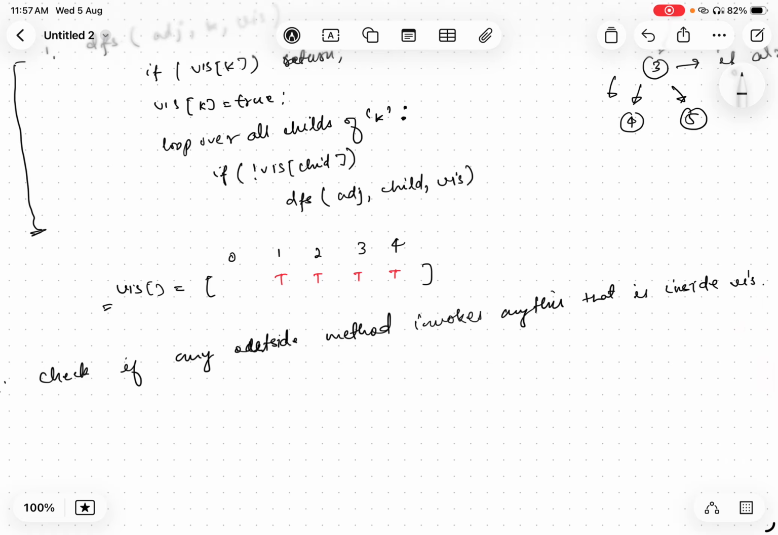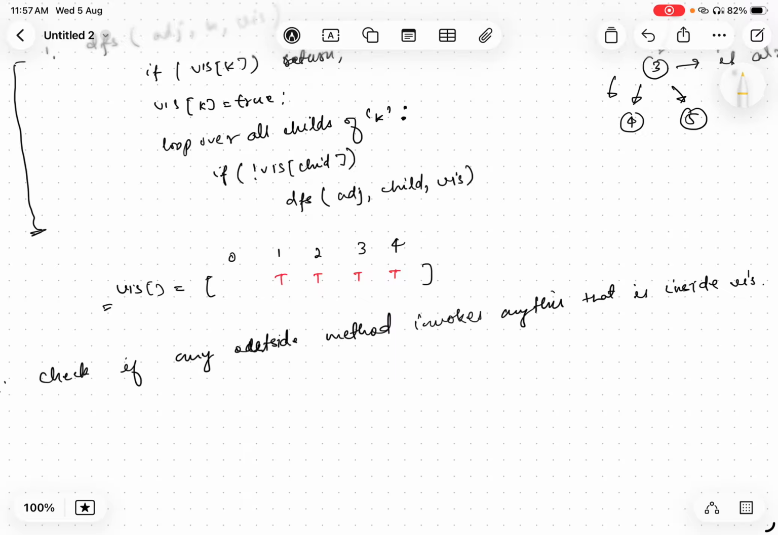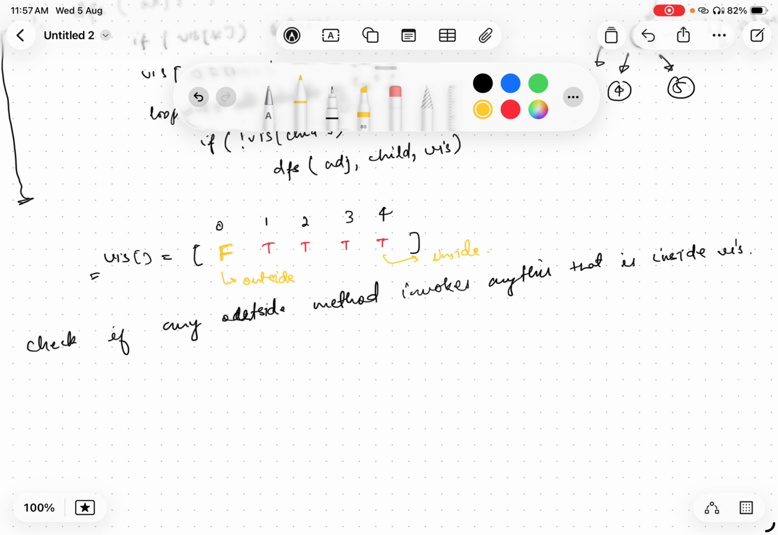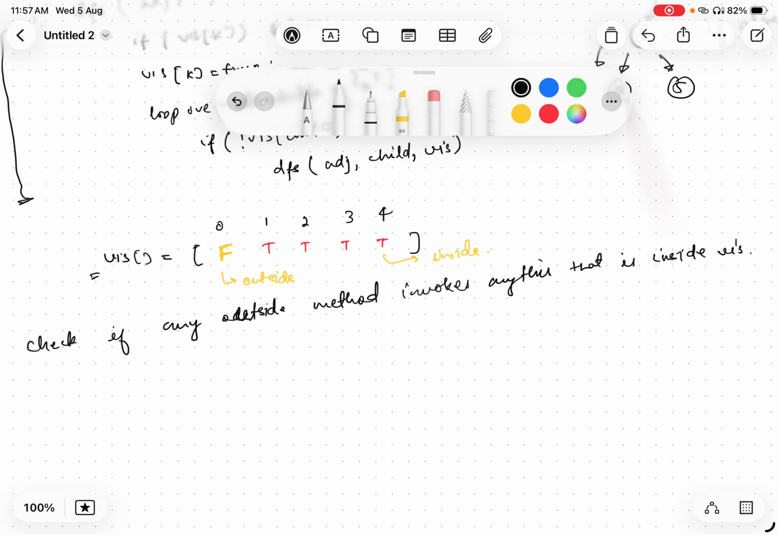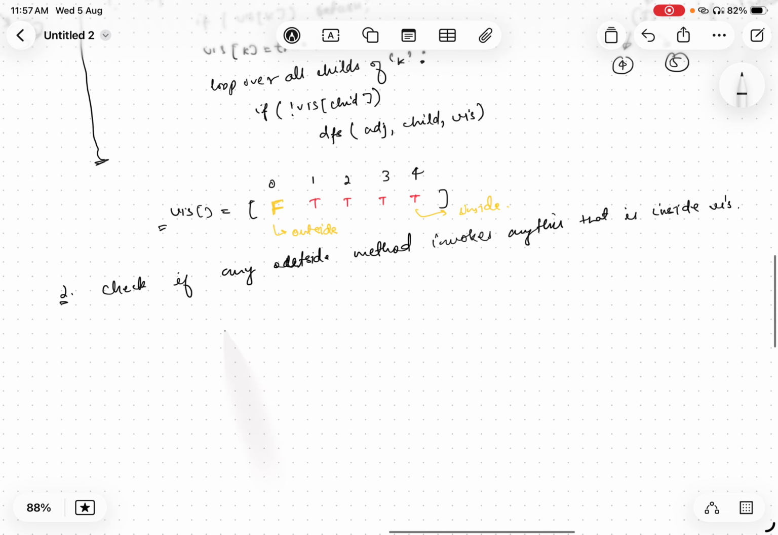The ones that have not been visited, what will we mark them? False. So can I say this one is outside, and can I say this one is inside, right? Wherever the value is true, that means it's inside, otherwise it's outside. So how are we going to check this simply?